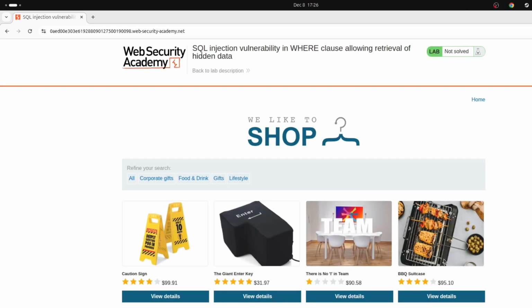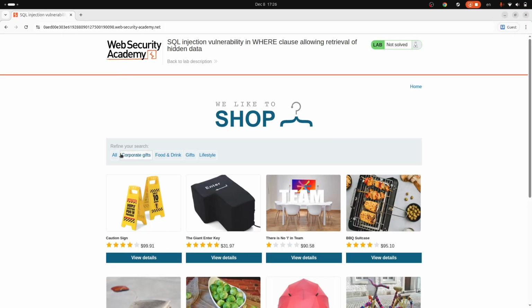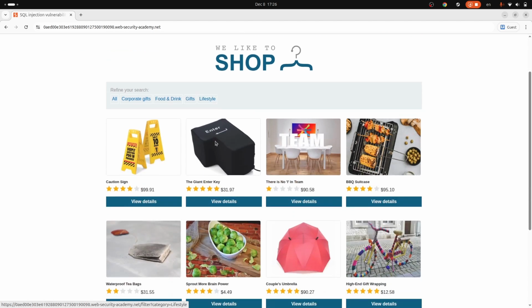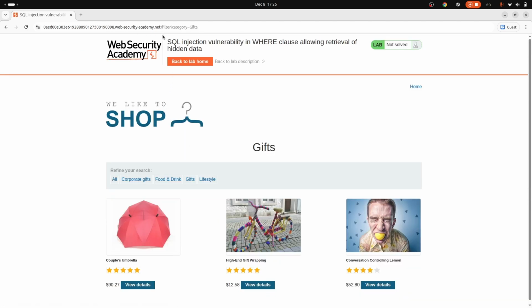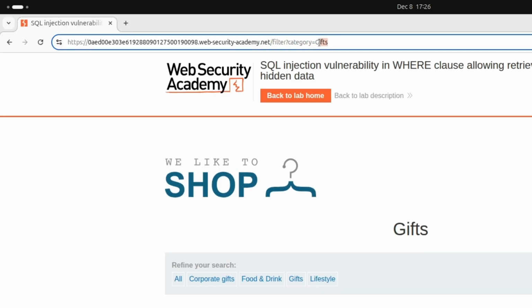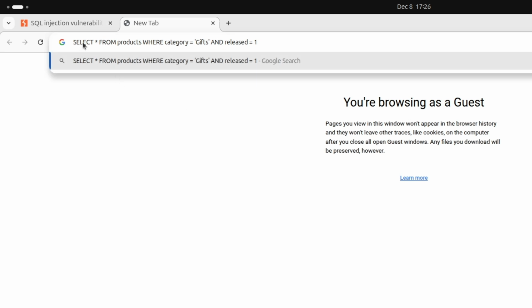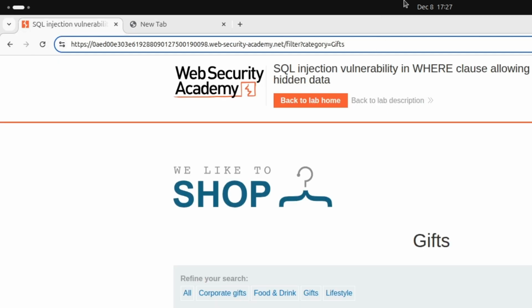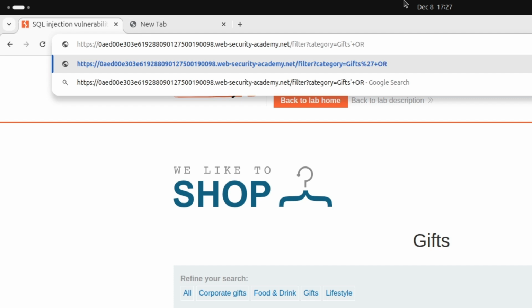So now we have a second lab from PortSwigger to view: retrieve hidden data. Let's tap on random buttons. First of all, gifts, and as you can see, the category is gifts. So here vulnerabilities can appear. We have a hint that the web server actually checks through this query, and this query is gifts and unreleased one. Just adding 1 or 1 equals 1.